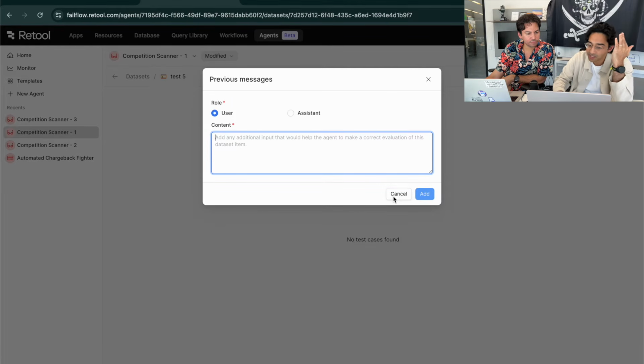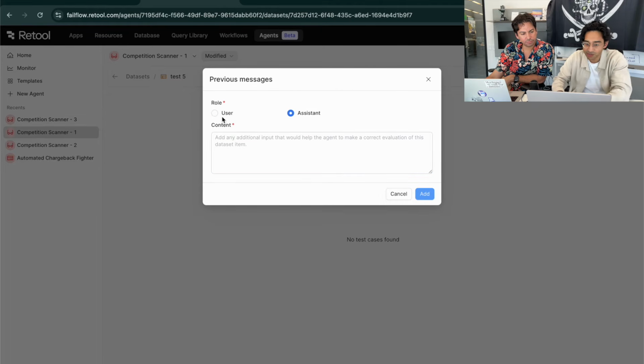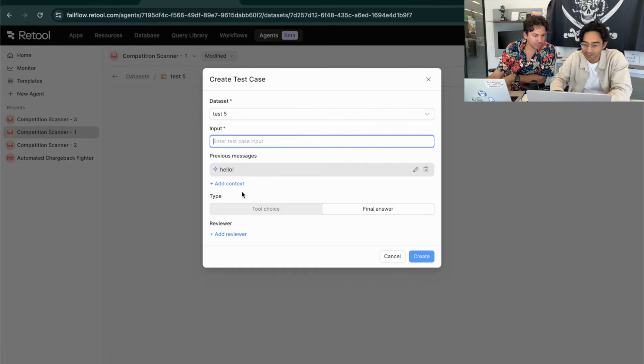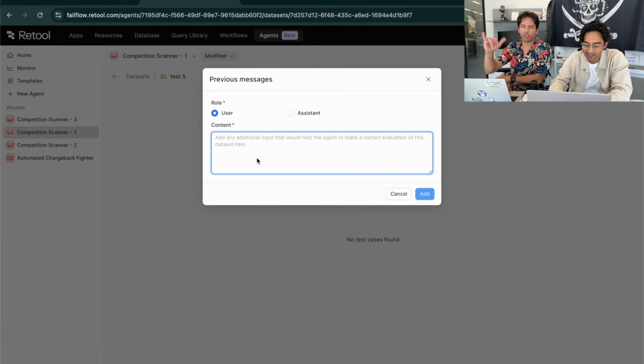Again, I'm a little surprised we can't just pull one from the logs. Yeah, it seems a little interesting. I actually am not sure how to do multi-turn here. I'm kind of curious. Let's just say assistant, hello. Oh, wow, you can do multi-turn. Yeah, so if I want to see the conversation go this way, you can run that test.